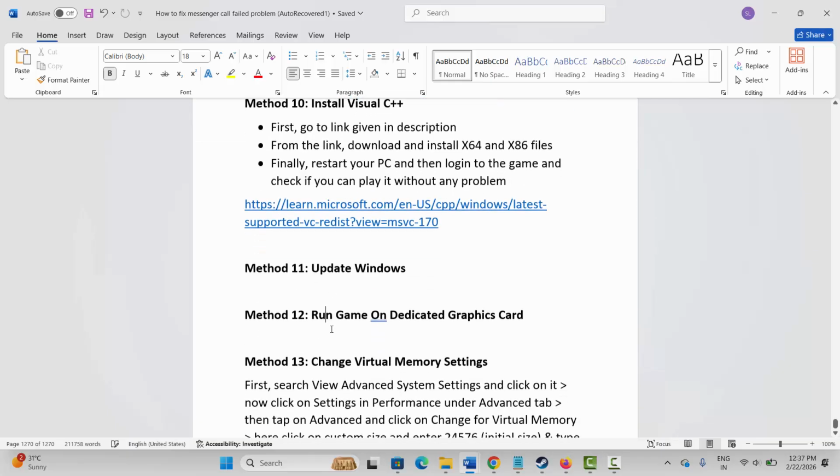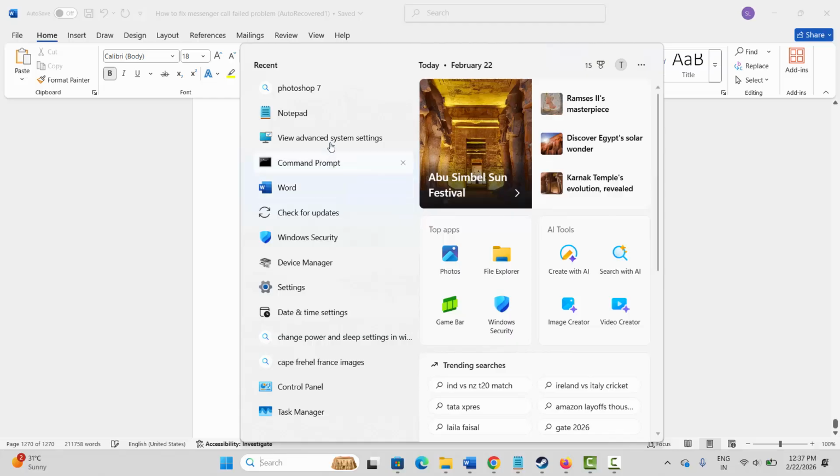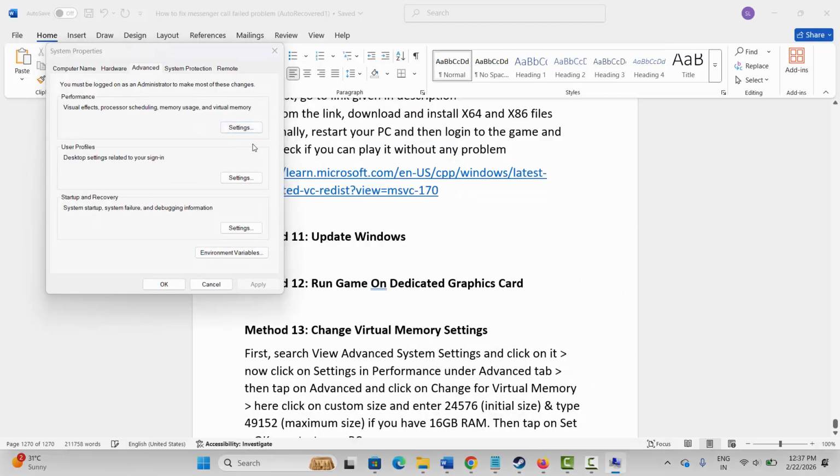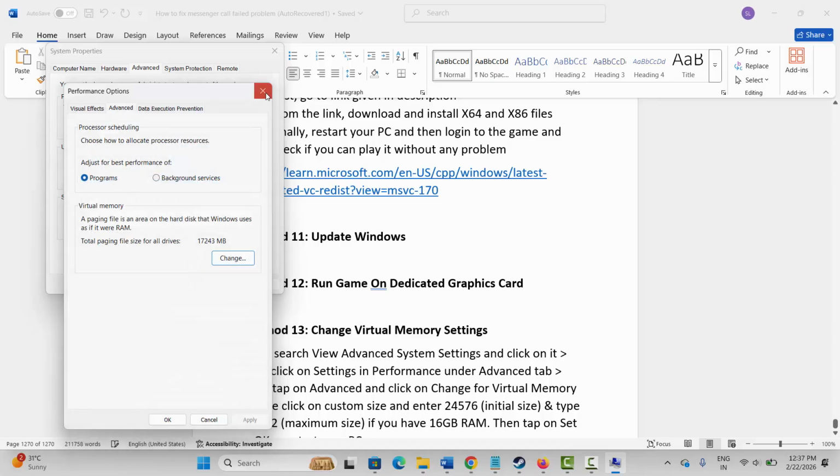If not, next is to change virtual memory settings. For that, go to the Windows search and search for view advanced system settings. Click on settings, click on advanced, click on change. Select the drive where your game has been installed and select custom size. In the initial size, type 12288, and in the maximum size, type 24576. Click on set and then click on OK. Finally, launch the game and then check.